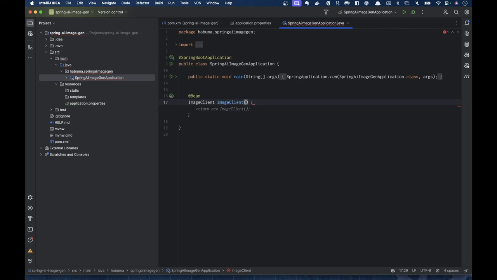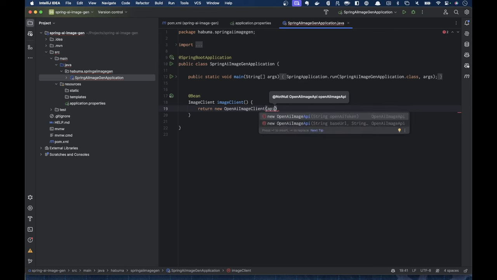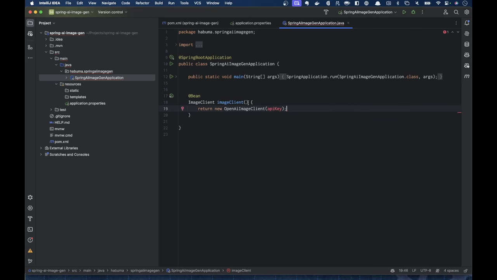If you're wanting to use the stability client, there is already auto configuration for you, and it's going to auto configure that as long as you have the correct library in your classpath. But for OpenAI purposes, at least not yet, there is no auto configuration. So to do this, I'm going to need to declare a bean explicitly. So I'm going to say new OpenAI image client, and it's going to take my API key. Now, I don't want to hard code my API key here either, so I'm just going to put in a variable called apiKey, and I'm going to declare that up here as a string apiKey.